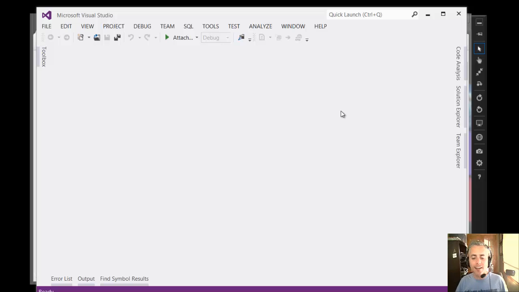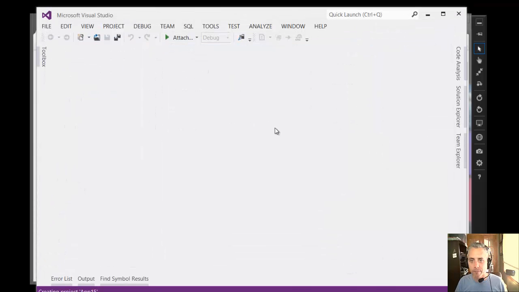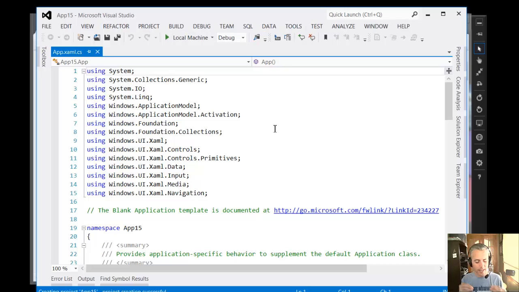Okay, let's take a second and add location into our Windows app here. So I'm going to say new project, Metro Style app, blank. What I want to do is access the location service, right? I don't need to have a GPS in my machine. In fact, I'm going to be running this on my desktop, so I certainly don't have a GPS.